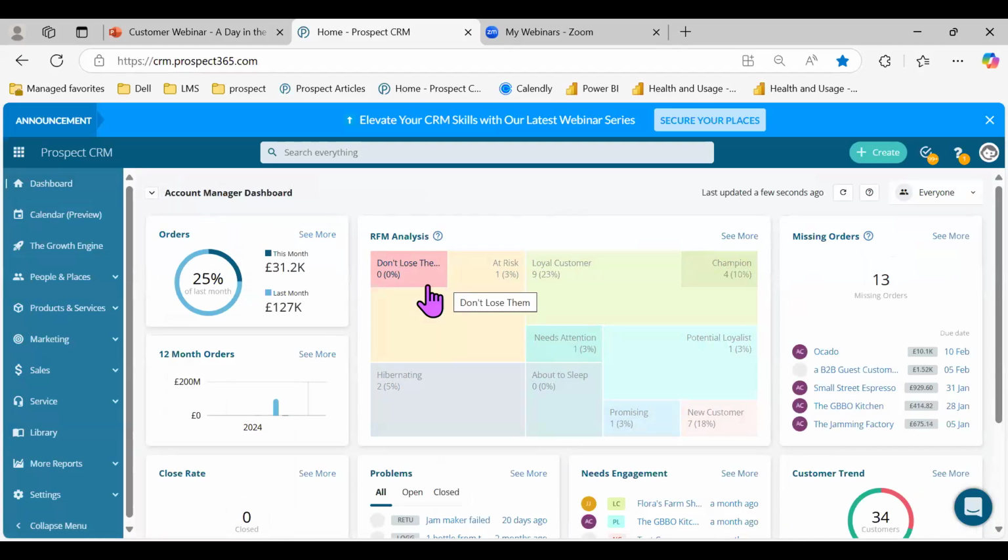So by looking at this dashboard and the RFM analysis, you can start with the section that has the lowest score. As an example here, we have at-risk customers, which is only 1 at 3%. You can also look at the need engagement report or problem or missing orders and start from there. But as an example for today, I will use the RFM report, because from here, you can reach out to all companies that are in this situation.